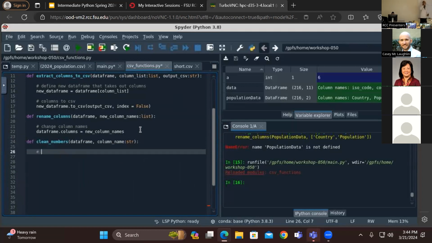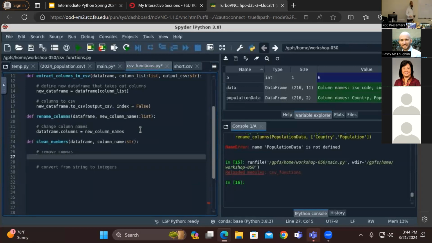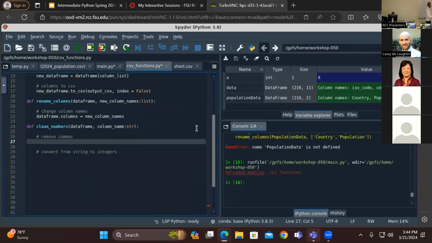So let's sketch this out. The first step is gonna be to eliminate the commas. The second step is gonna convert from strings to integers. So these are the two actions that we're combining in this. For the first one, we're gonna do the same thing that we did above, but reference a single column, so it's gonna be data frame, square brackets, remember the square brackets here to reference a column, and we put column name in there. So this will take out that population column. And we will make it equal data frame, square brackets, column name.